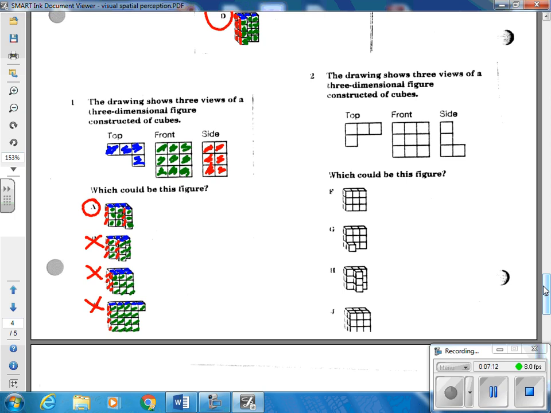All right, so for number 2, we're going to do the exact same thing. Take the top, front, and side views. And this time we'll see if we need to do all the coloring. Because if we don't need to do all the coloring, we're not going to go through it. So take the tops. We want 4 boxes, and we want it to look like an L. So letter F has 3 boxes on top. We can already kick him out. Letter G has 3 boxes on top, and then there's the top of this little short stack, so that is an L. G is still a possibility.